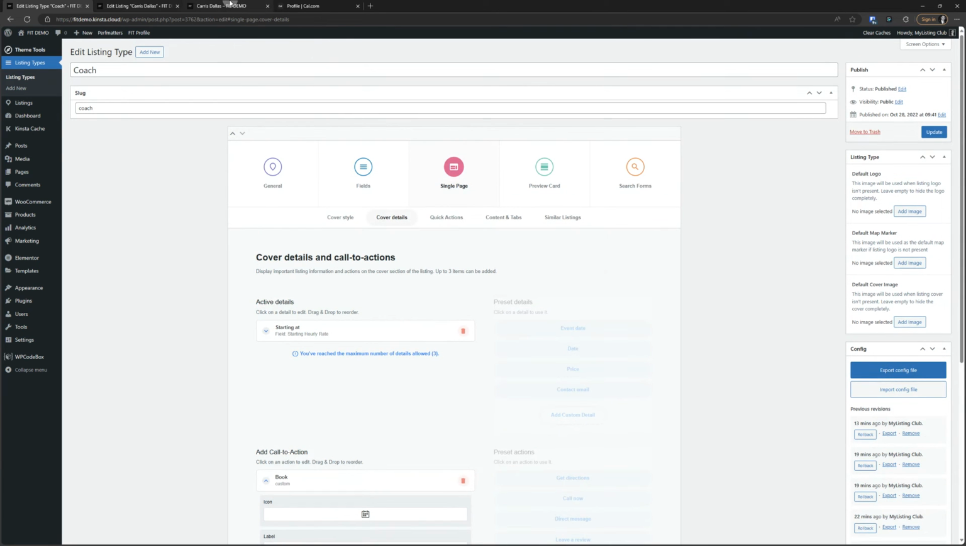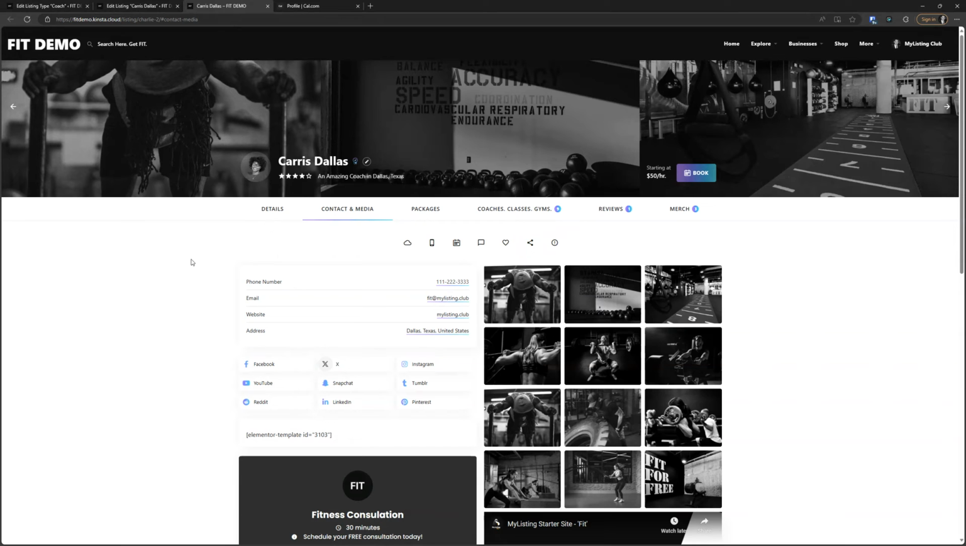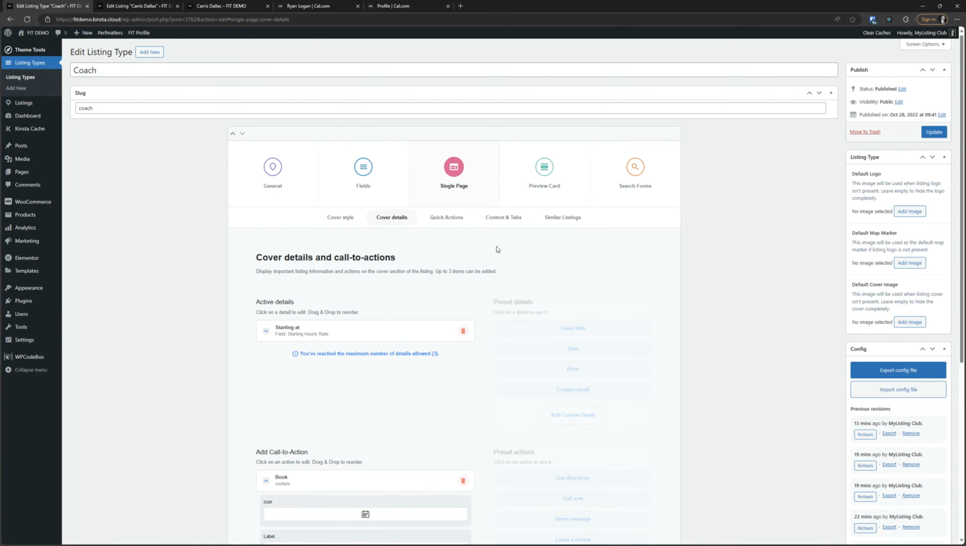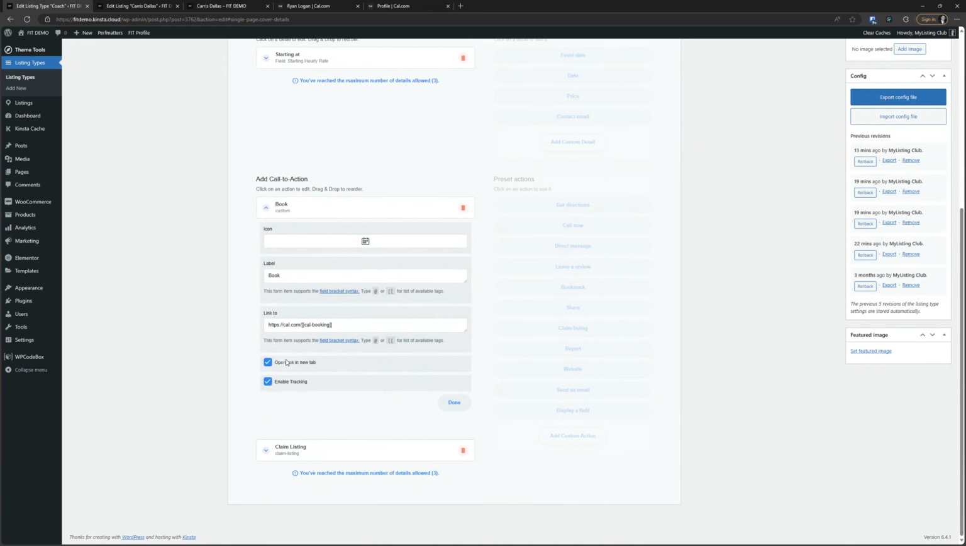Okay, so what that gives us, let's look at a listing here on the front end. So what that gives us here is this button up here, right? What that does is, the way that I have it configured is, let's go here. I've got it set to open in a new tab, which you absolutely want.